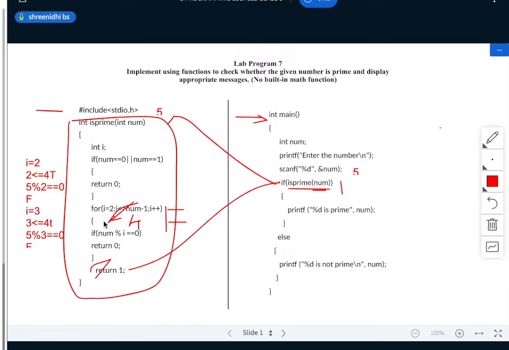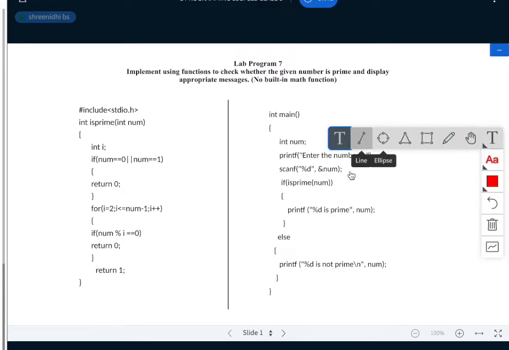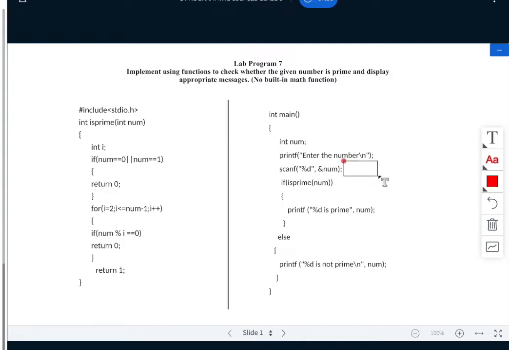Okay, we'll take one more example. So now again we'll start. We'll take the number as 6. I'll take the input as 6. I'll pass 6 here.